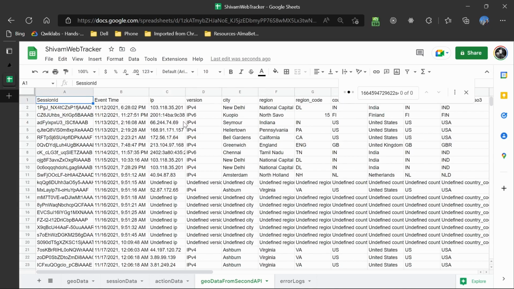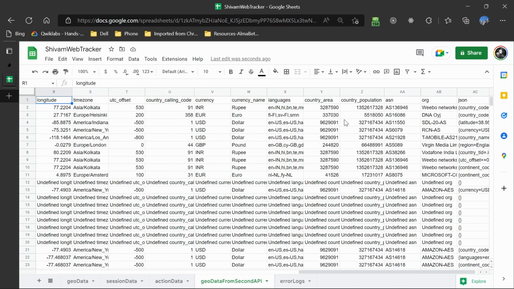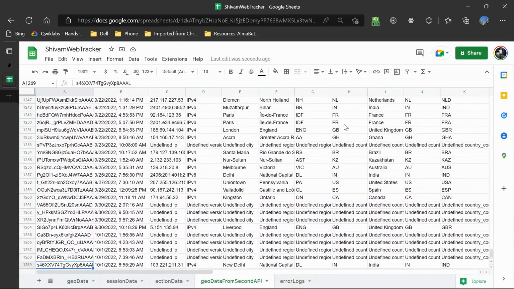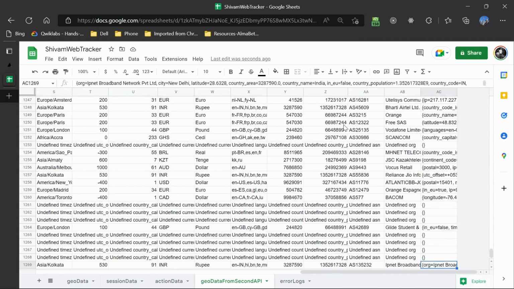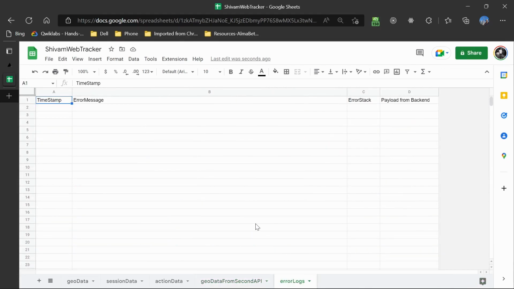Then there is some other geo data for maintaining accuracy. It is similar, but it has more fields. You can see that it has a lot more details and everything. And this data also gets tracked for everything. And in case it fails at any time, then I have error logs.